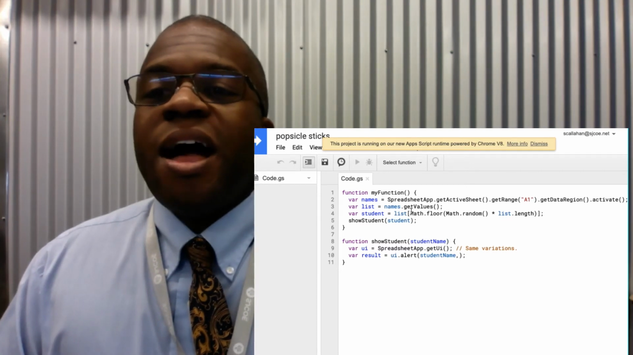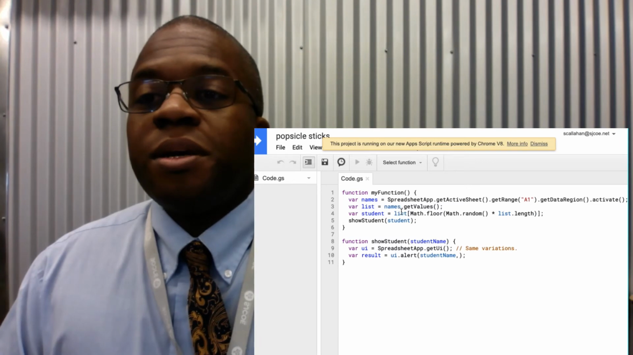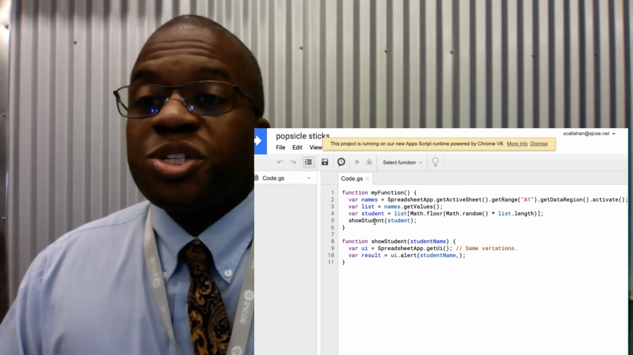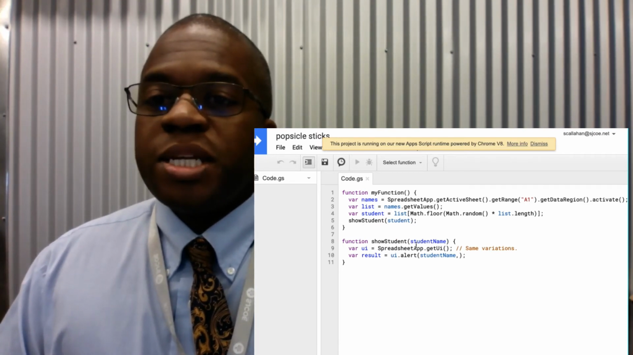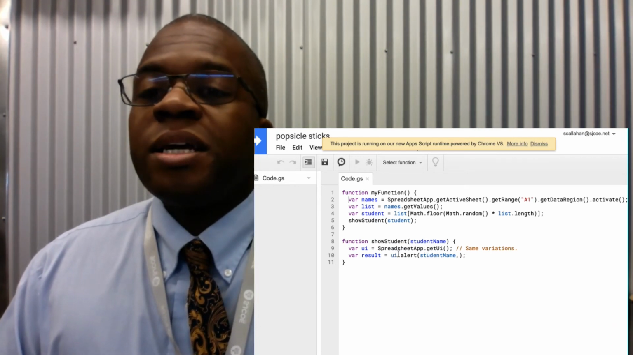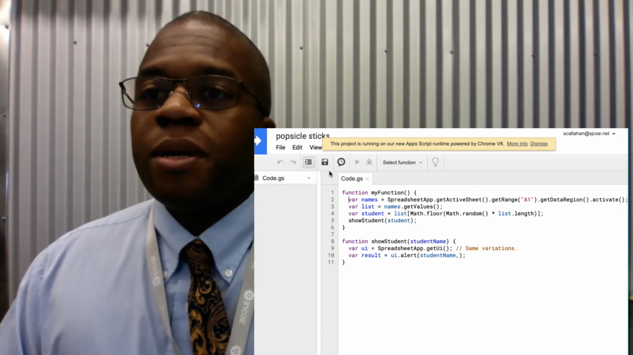And I'm taking that number item within my array list. And I called this function, just said, hey, show that student's name. And this function I wrote just gets the user interface and shows an alert window. That's it.